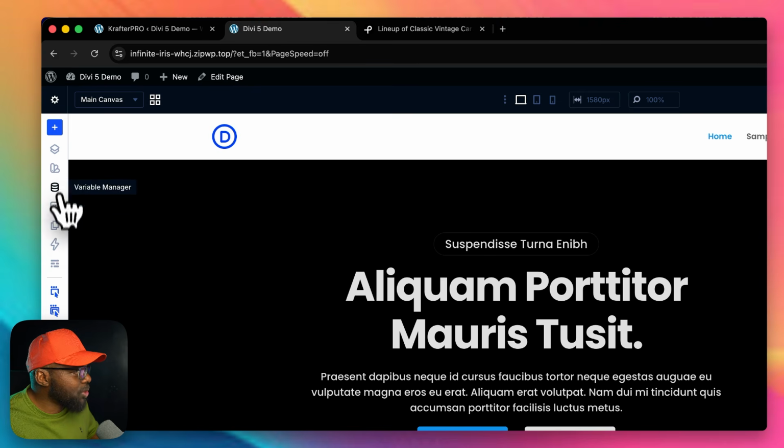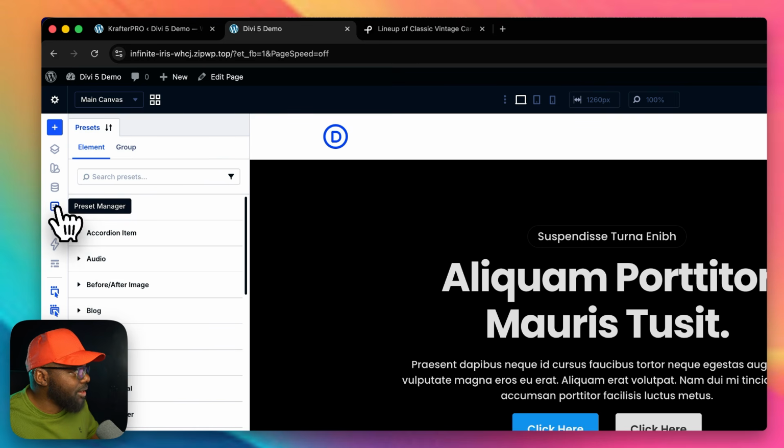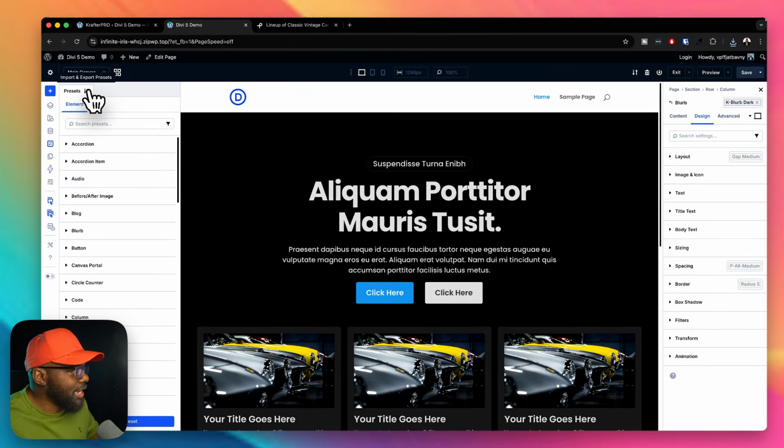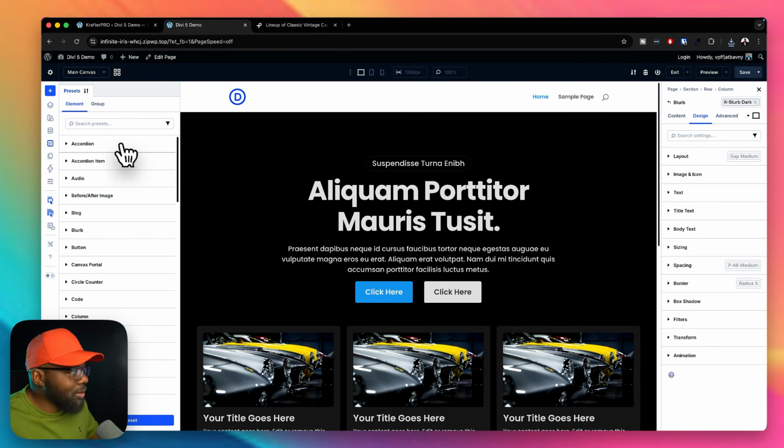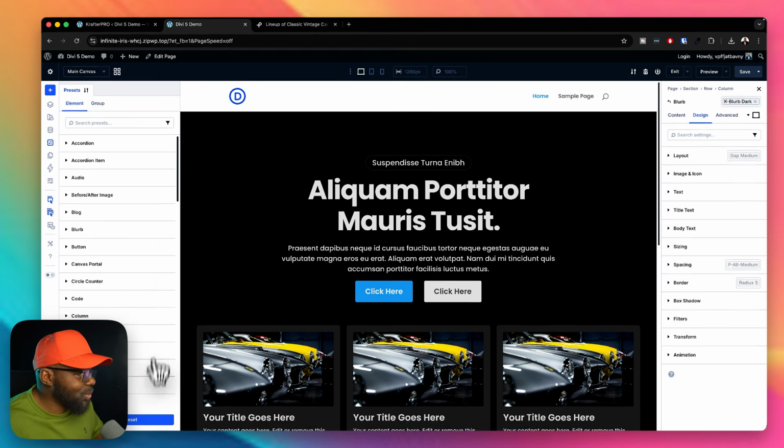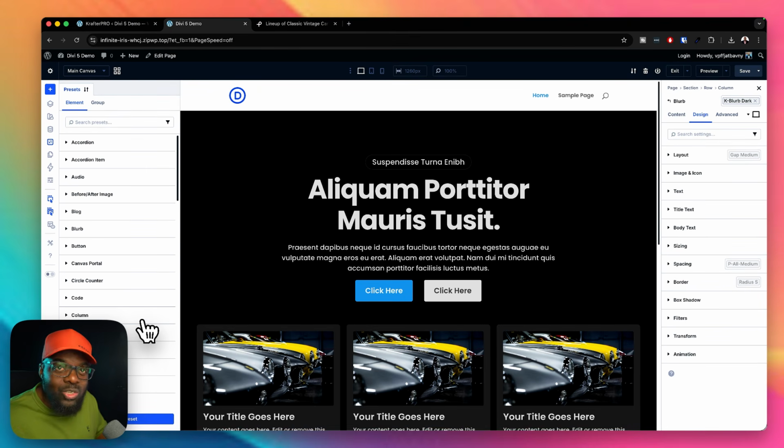Now, if you want to export your presets, this is where you would come over here to your presets and then say export presets. Now, do you notice that you can't go in here and choose which presets to export or which presets to exclude? You can't do that. And this is where the power of Krafter comes in. You are able to go in and select. In fact, I've shown you how to do that.